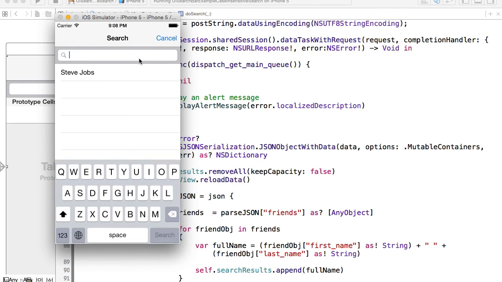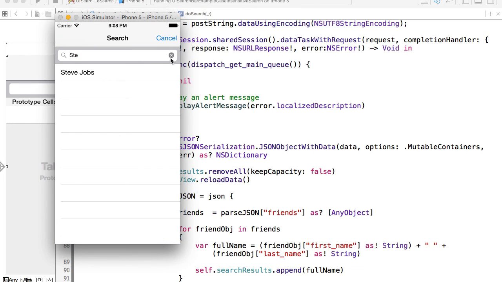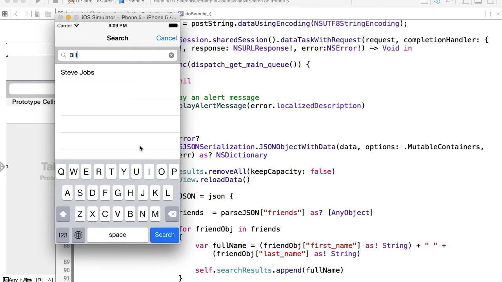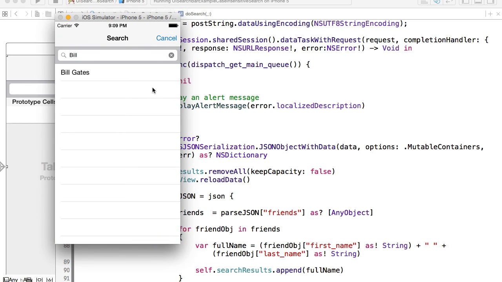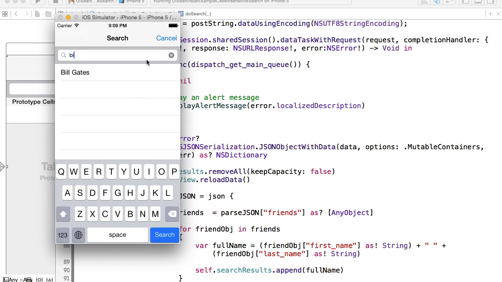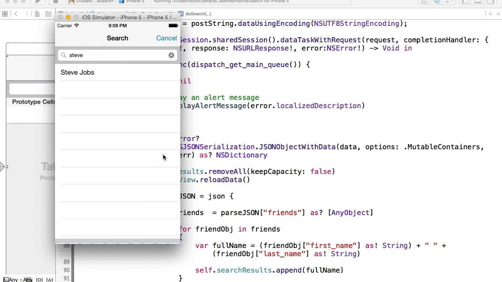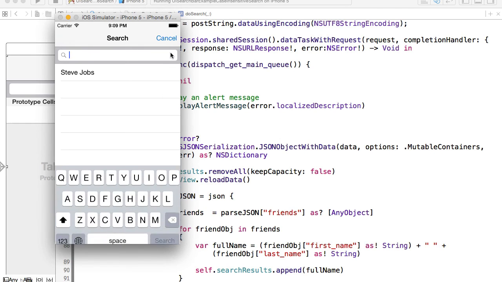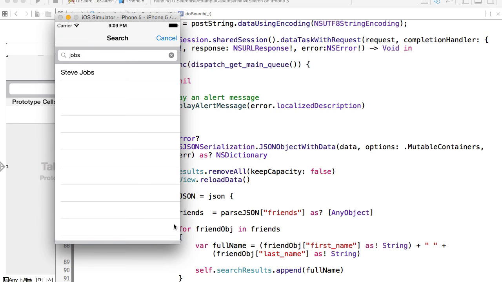And let me type only the first few characters of that keyword. It still finds it. Let me type another name, Bill. Yes, and it works. Let me make it all lowercase, Bill Gates, and again Steve, and it finds it. And let me clear it, Jobs, still finds it. Okay, although our cancel button is not working yet, so let's go ahead and enable the cancel button.